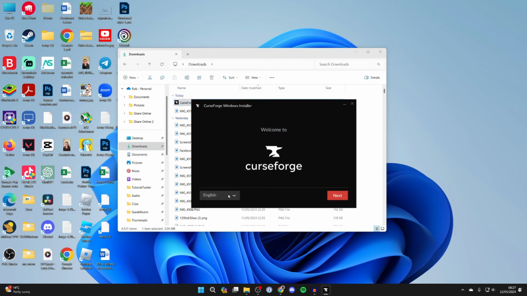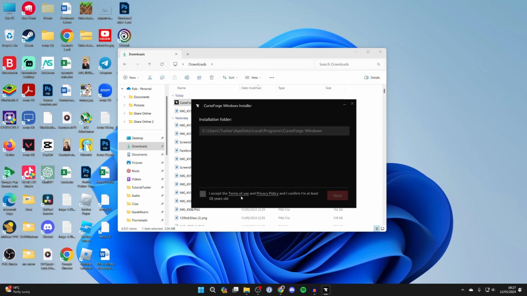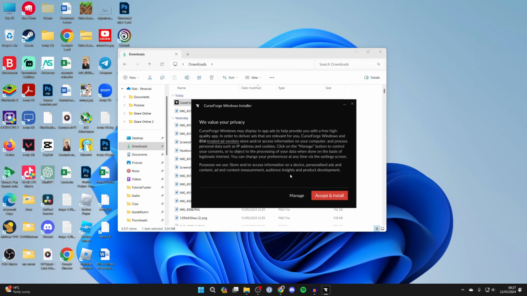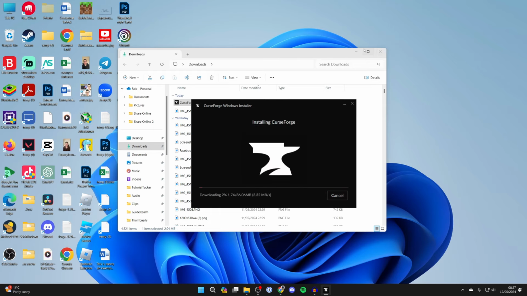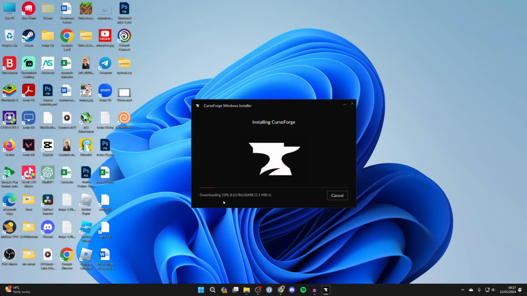Now over to the left, you can choose the language. I'm going to keep it as English and then press next. You can then see the installation folder here, and you need to accept the terms of use and privacy policy and confirm you're at least 18 years old. I already have done this before and read them, so I accept them and I'll press next. You need to accept this here, and then you can click on accept and install, and the process will begin. It's also going to do a bit more of a download, as you can see here, so you can just sit back and wait.